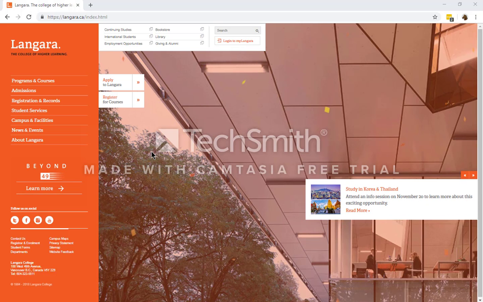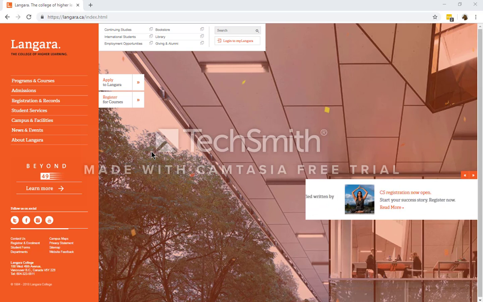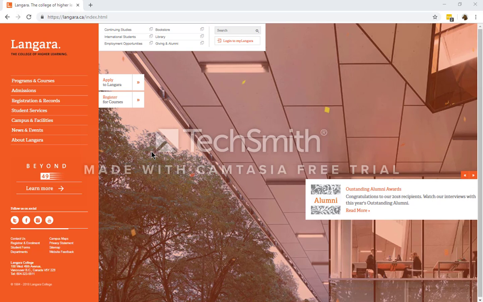Hello everyone! Today I will be demonstrating a very exciting database for you, the ARTstor Digital Library. This database allows us to find high-resolution images of art from institutions all around the world. To get started, I'm here on the Langara homepage. From here, let's get to the library homepage through the above link.